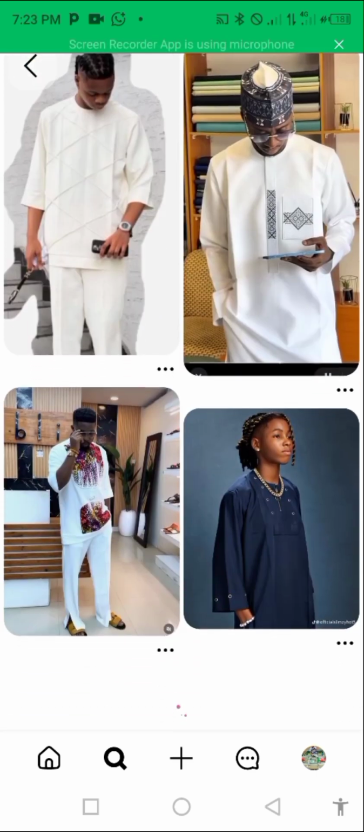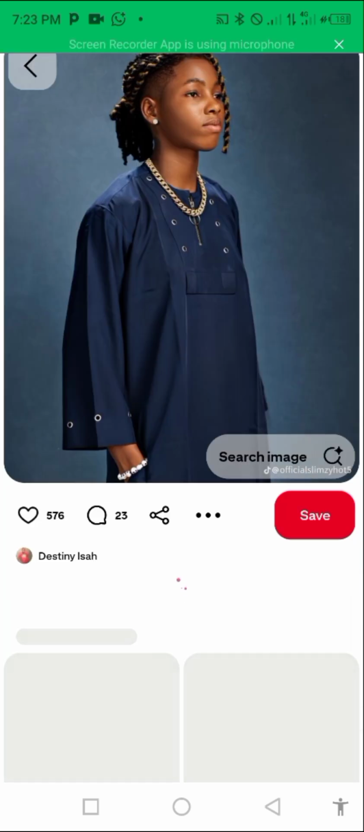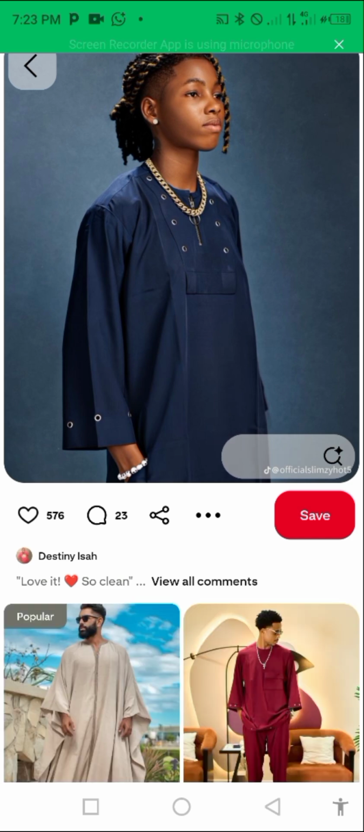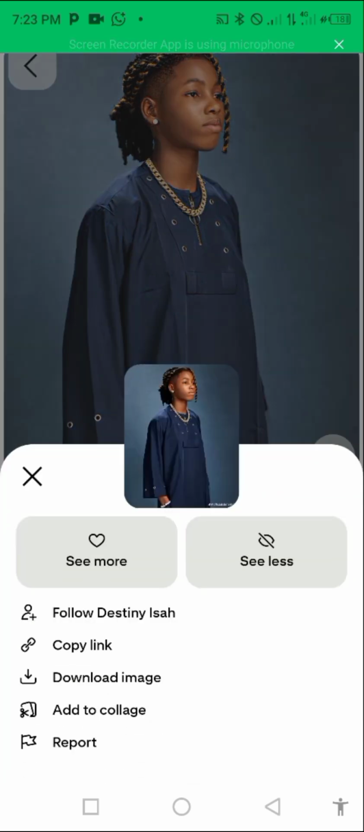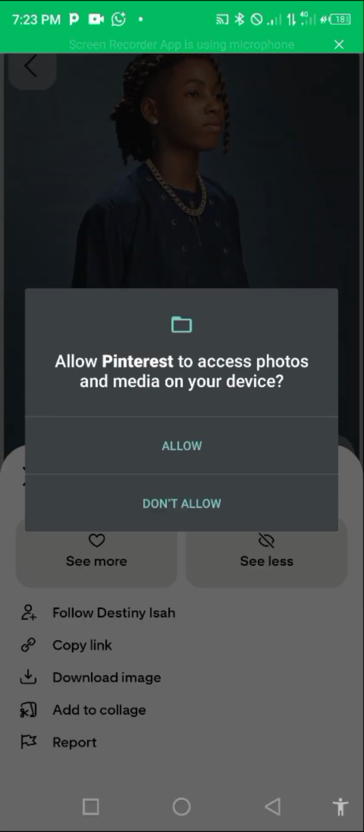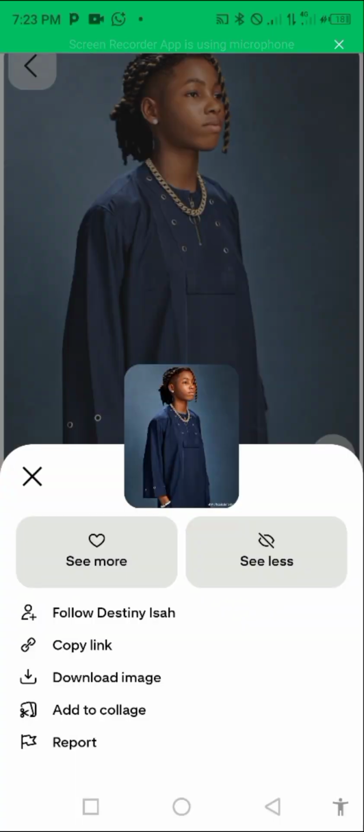Okay, so I decided to go for this particular attire. I so much love this attire. So this is how you do it. When you have clicked on the picture, you have the large view of it. So you click on these three dots here and then you choose download image. So you now have the picture saved on your phone.